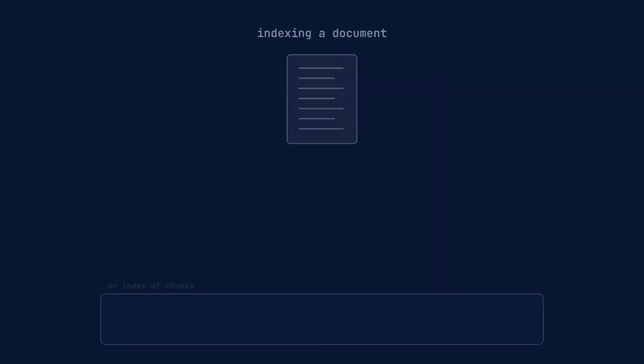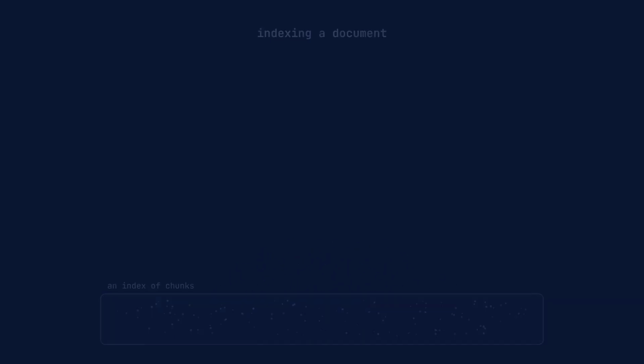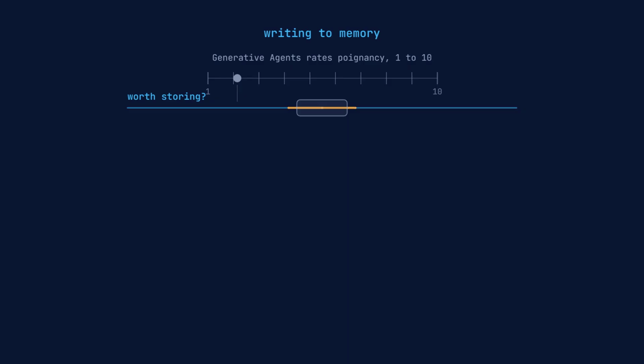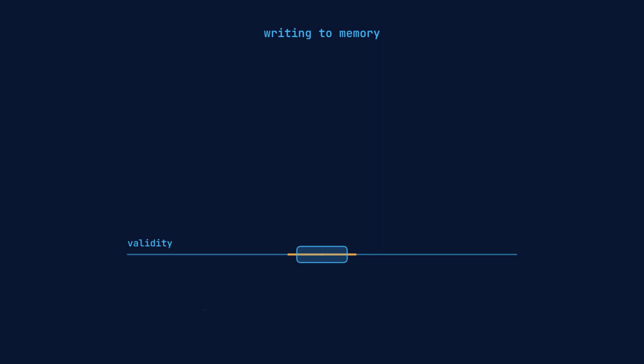3 things happen when a memory layer writes that do not happen when you index a document. A model decides whether the thing is worth storing at all. The new item is reconciled against what is already there before it lands. And the stored unit can carry a validity interval that is separate from when you learned it. That third one is worth seeing.